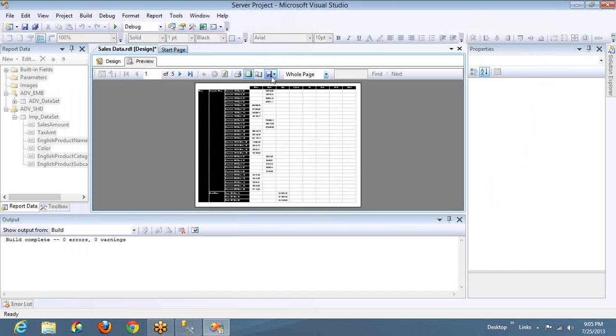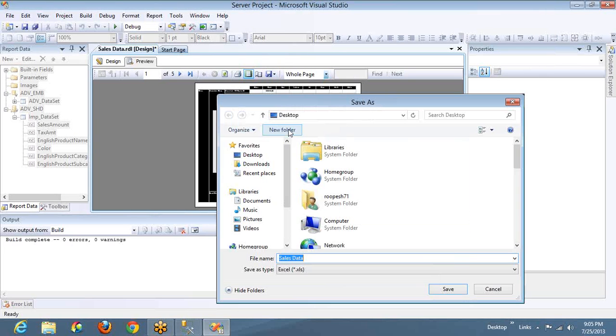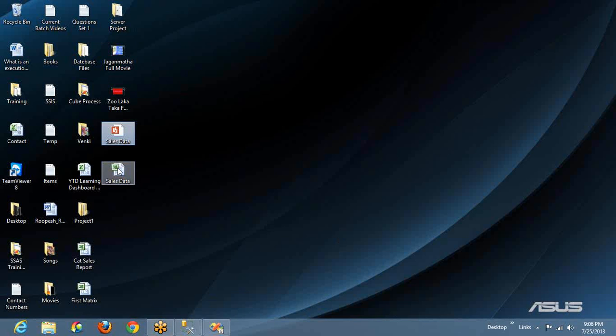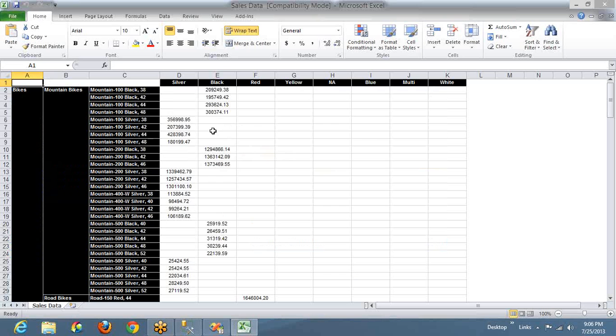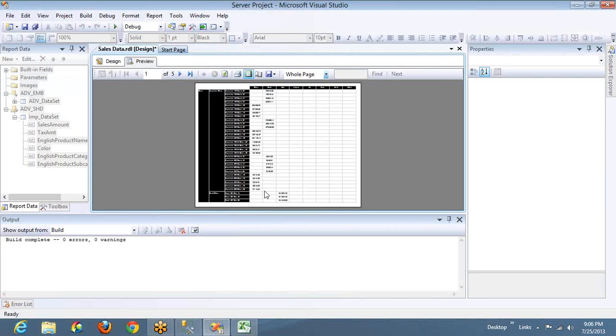And you can export it to Excel also. Let's see how it looks in Excel. I exported. Let's see how the Excel report looks. This is also looking good, right? There are no extra columns here, and here you can see the data. Perfect. However you have defined it, it is the same way here, right? So this is how you can format the report.